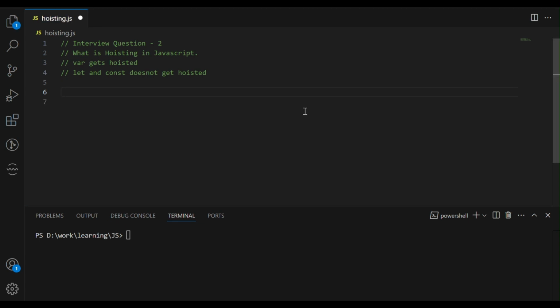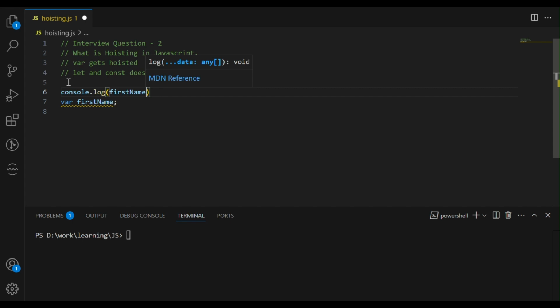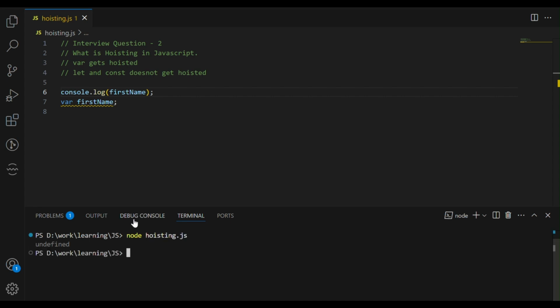So let us get started with an example. I'll create a variable called first name. I'll not assign a value to the variable and I'll try to access this variable here. Let's see what output we'll get for this one. So let me save it and run the code with Node. So you see, we get it as undefined.